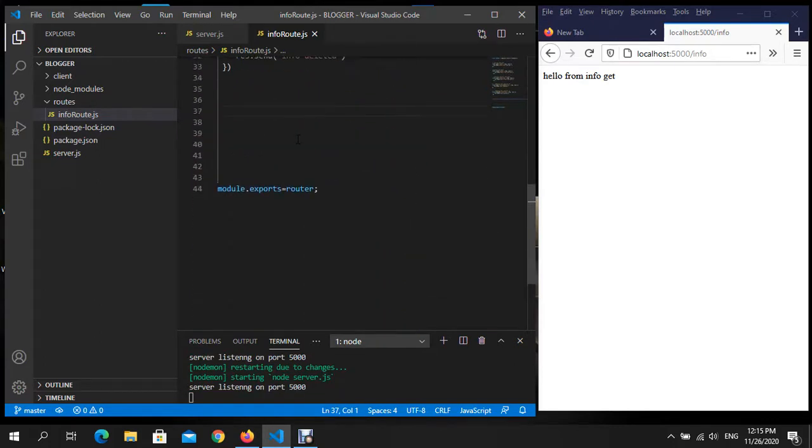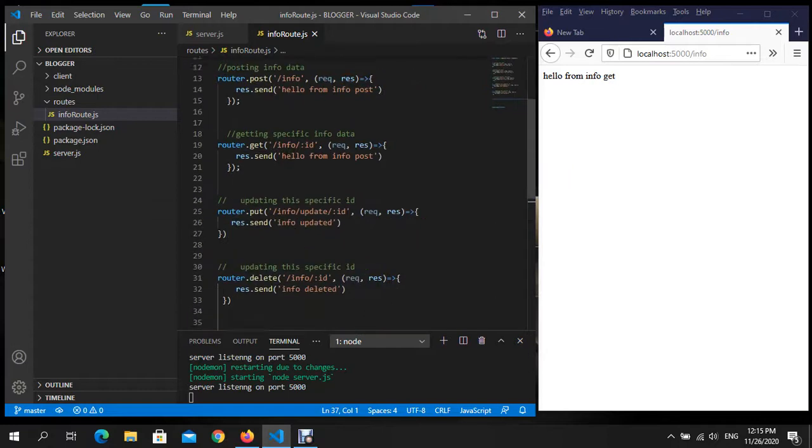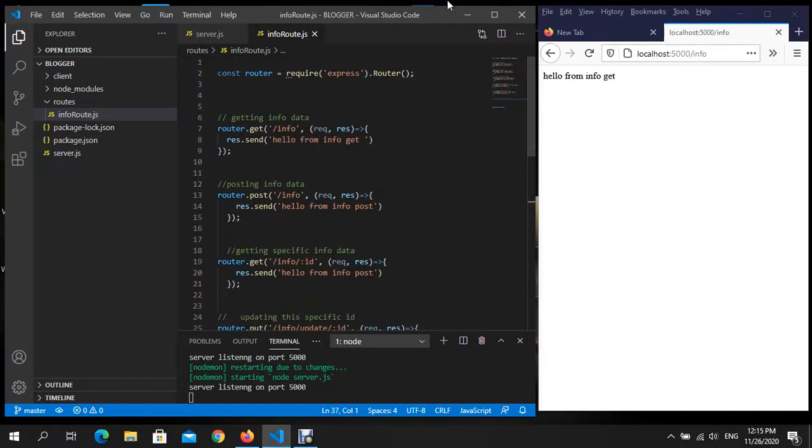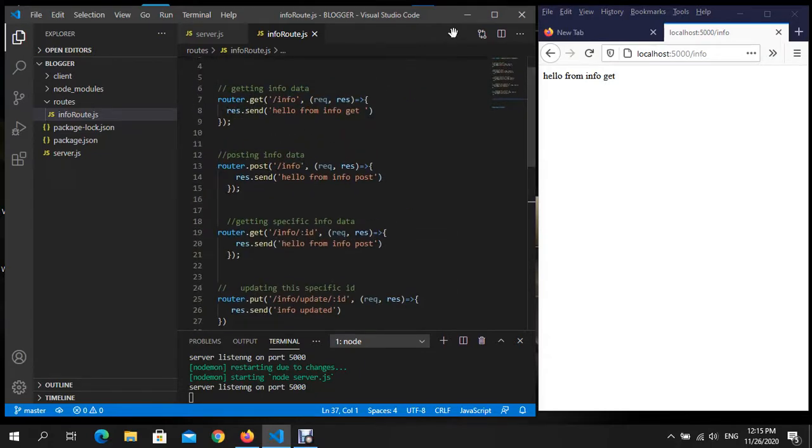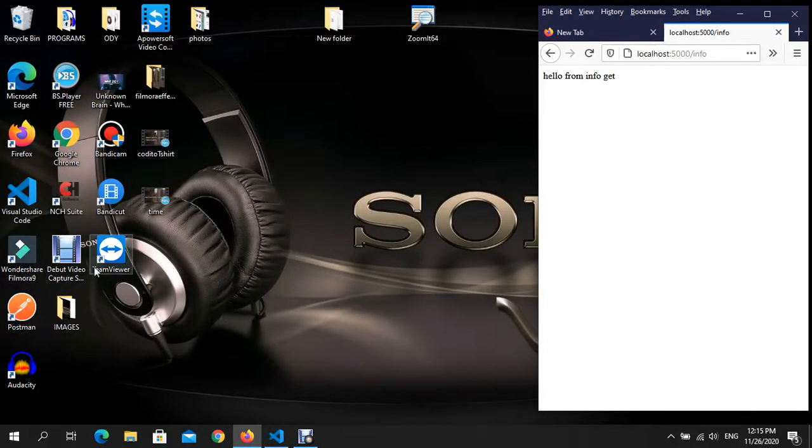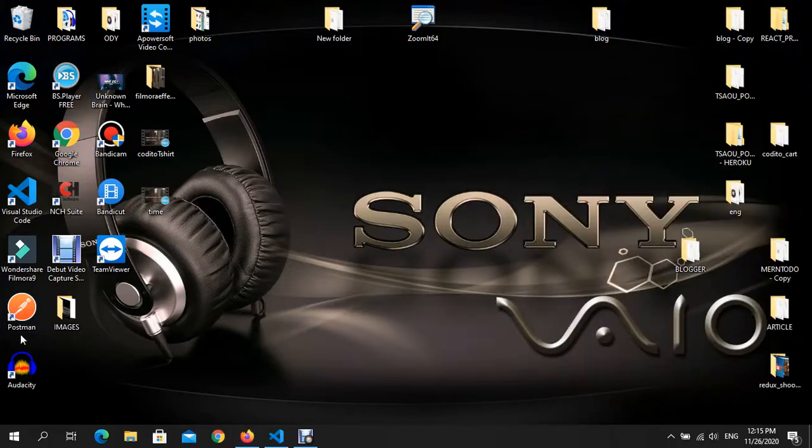Now guys, we want a couple of tools in order to work. Okay, we have already our routes. First of all, you need to install Postman. It's very useful, this tool, because we don't have the front end now in order to see what happened, and in order to see what we are doing, we need Postman.